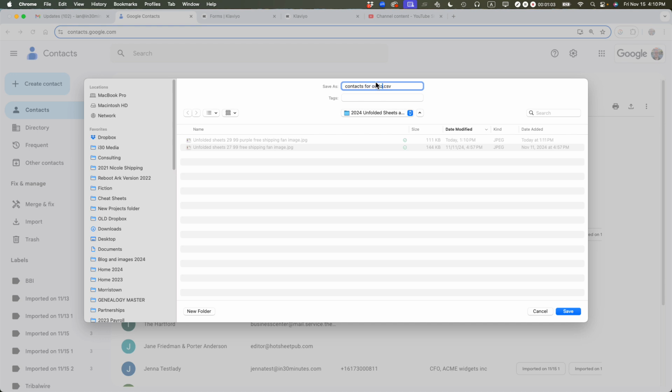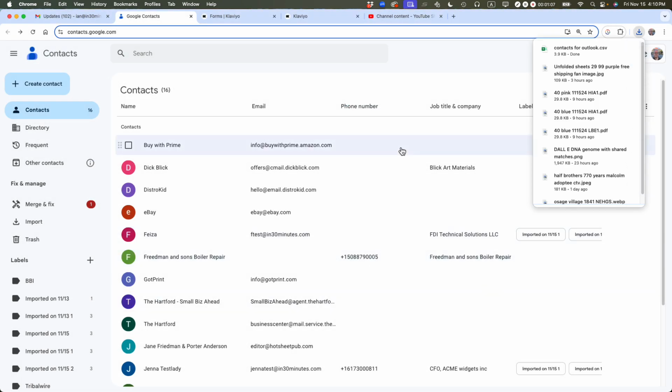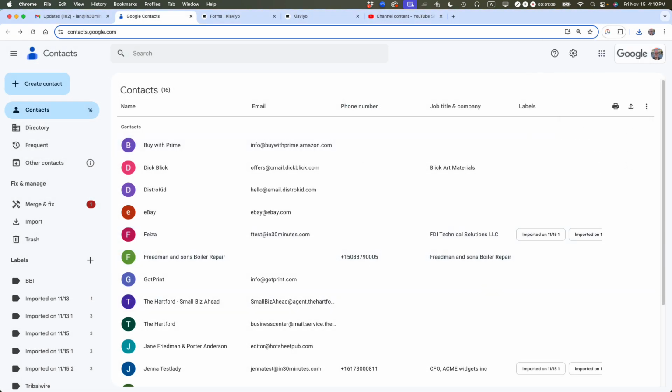And then when I'm ready in Outlook, I can import that same CSV into Outlook. So all these contacts will start showing up in Microsoft Outlook.